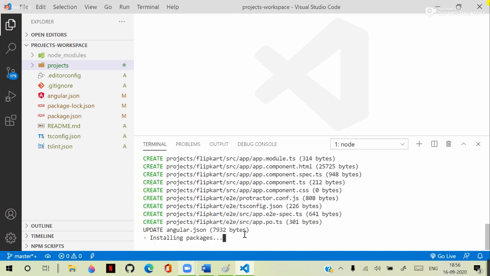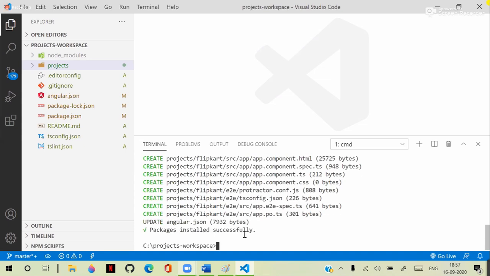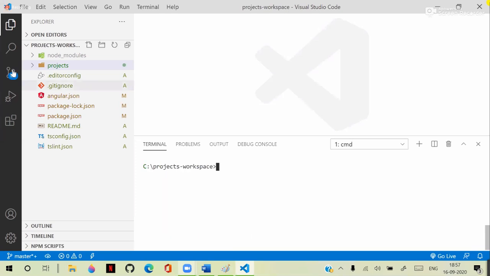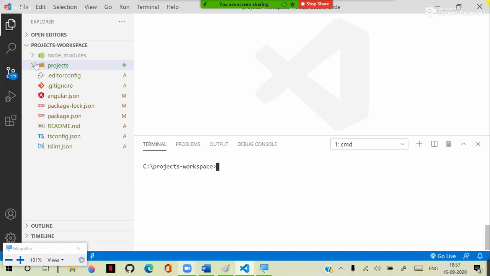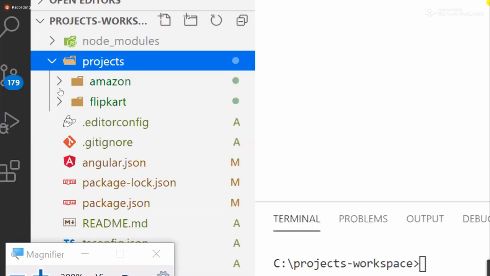Because already your workspace is configured with Bootstrap, Font Awesome and all, we can pull them from node modules and use. So it is installed successfully, the project is ready. This time it is a little bit faster than the first creation, because in the first creation everything needed to be generated for you. Now it is done, project is ready. Now you can see that in the projects, we have two projects now, the Amazon and Flipkart.